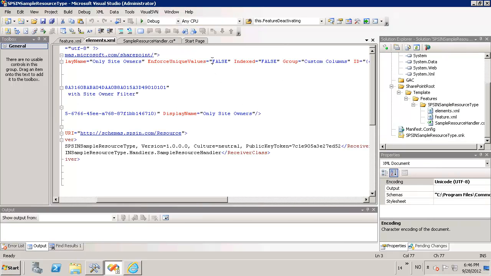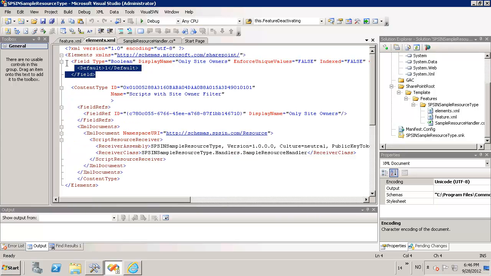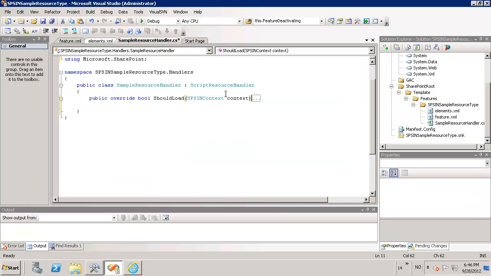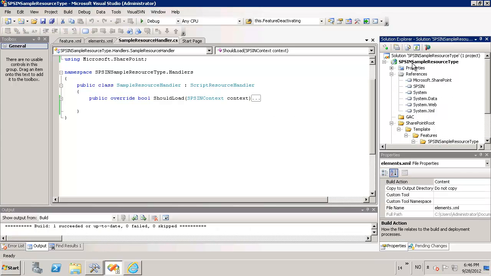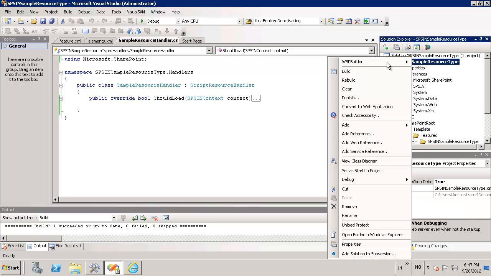First of all, I create the field that's deployed as a site column. So I'll deploy this. As you can see here, it's called only site owners. And then I reference that in a content type ID, which is script with site owner filter. And then I essentially point to the assembly that's created from this sample resource type, and the namespace and the class name of the particular class that we just looked at, this sample resource handler here. This is everything you need to do, and this is also the extent to which you need to understand to make a resource type.